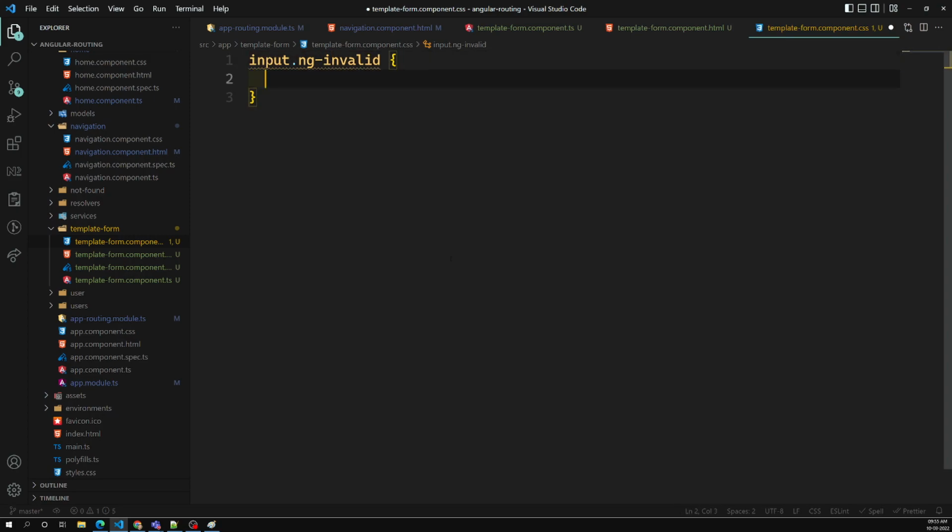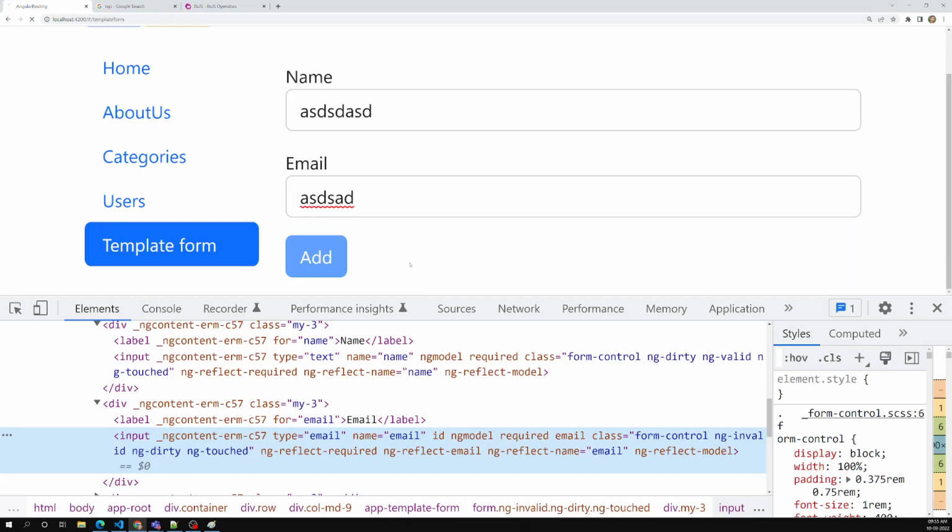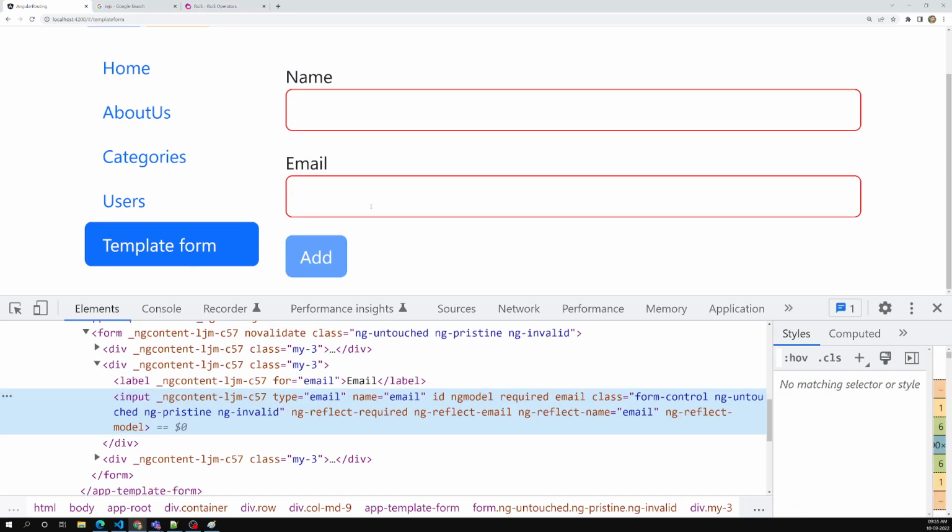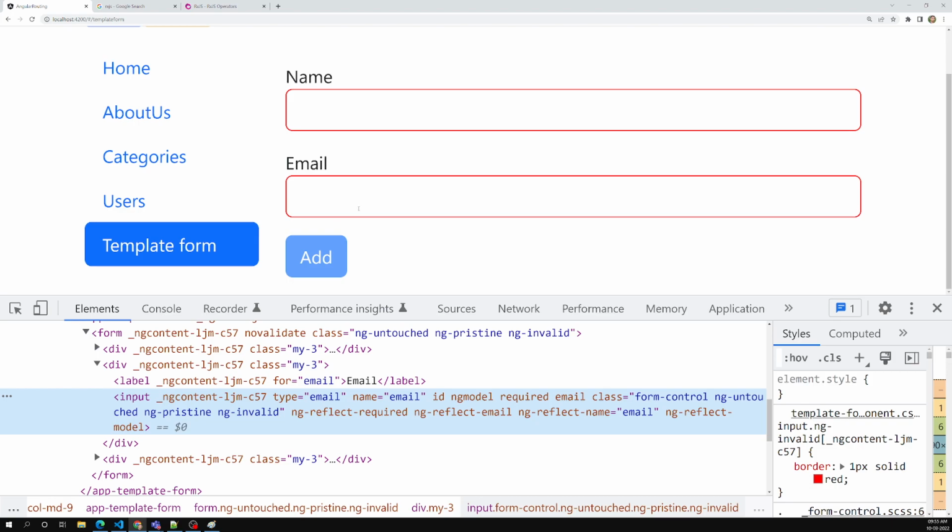This should be border 1 pixel solid red. So now if I try to see the output, the first time you will be able to see both are red in color. So that means both are invalid. The first time I don't want to show it. Whenever it is touched, then only I need to show it.